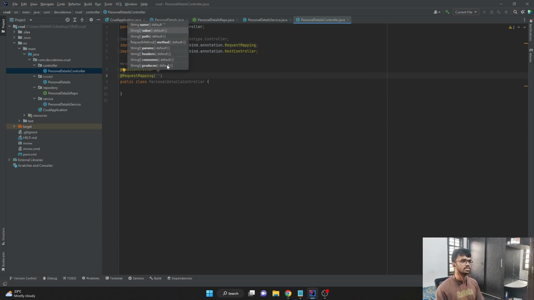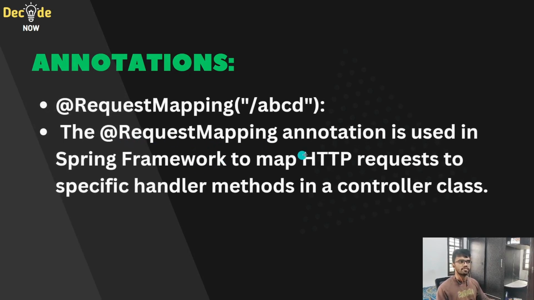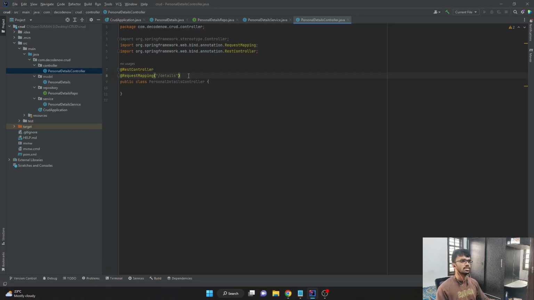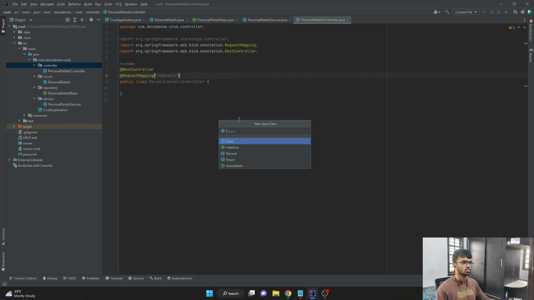@RequestMapping. Inside this request mapping, we can provide a string, let's say details. So what is this RequestMapping annotation? Let's look at that. The @RequestMapping annotation is used in the Spring Framework, and it is used to map the HTTP request to specific handler methods in a controller class. So let's say I have one more controller. Let me create one more controller, calling it MarksController.